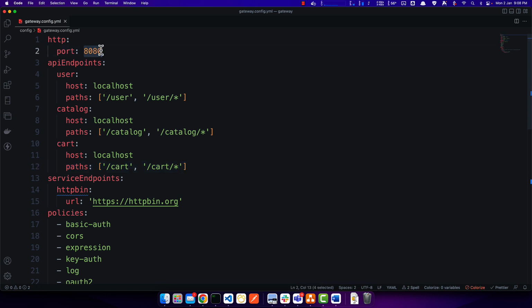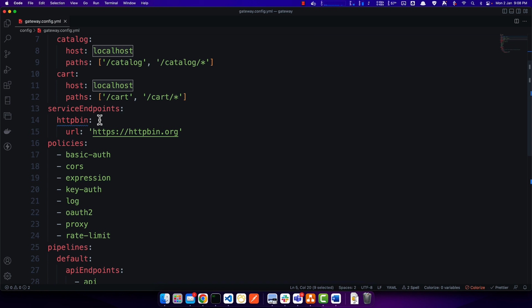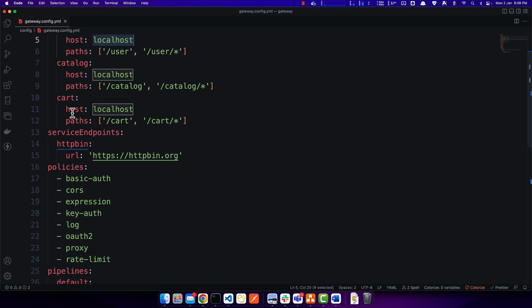So all of them you can think of as API endpoints, meaning if you are saying localhost:8080/user, this will redirect your request to the host, localhost, and we'll have to define the URL in a second. So this is where we are going to start defining the services. For example, I'm going to call this my user service, and we know that it is running on localhost port number 4000. It is where it is running right now.